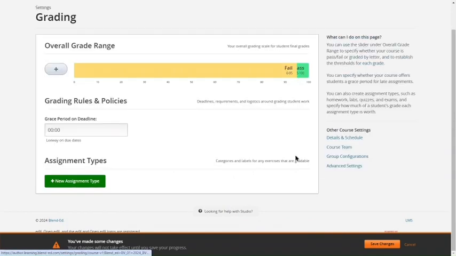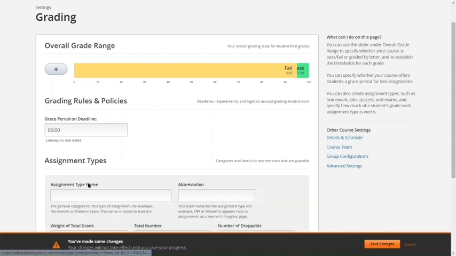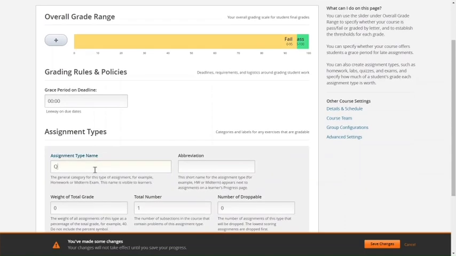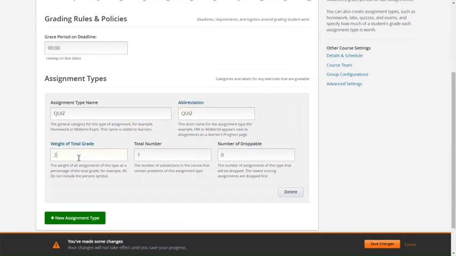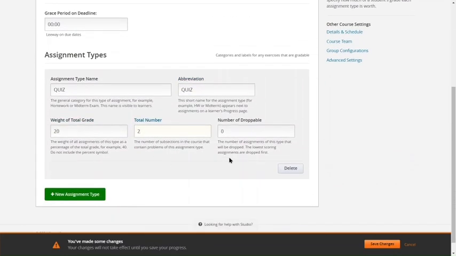I will create 2 quizzes that will account for 20% of the final grade and 1 final exam that will count for 80%. To set this up, I will select New Assignment Type. I will name it Quiz and set the abbreviation as Quiz. The weight of the total grade will be 20% and the total number is 2 because there will be 2 quizzes.